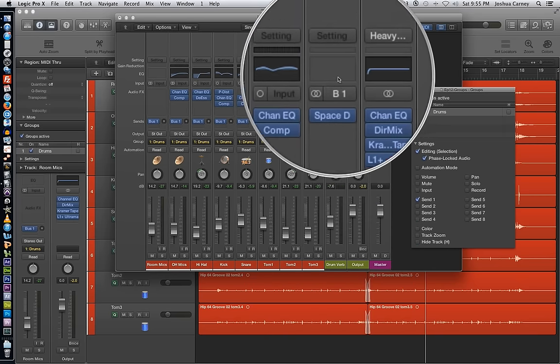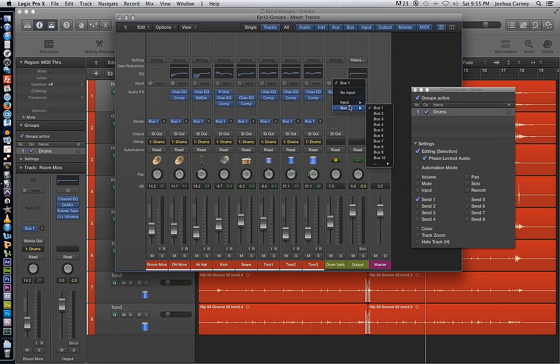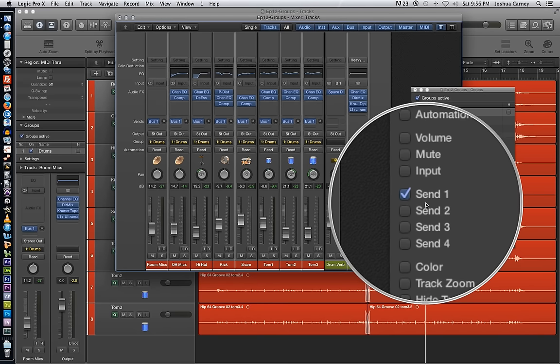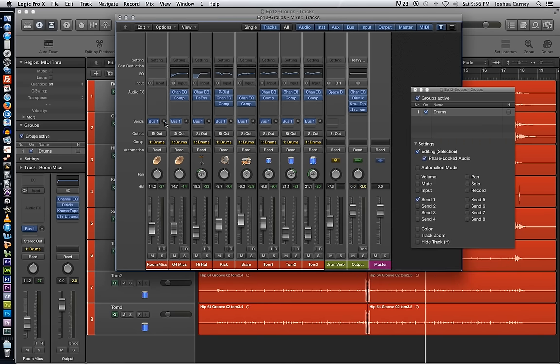And if you're not familiar with how to do this, well, we'll come back to it later when we talk about mixing. But you can see that the input on the track is bus 1. And what the group send options allow us to do is they allow us to control multiple send amounts simultaneously. So right now I have send 1 selected over here.